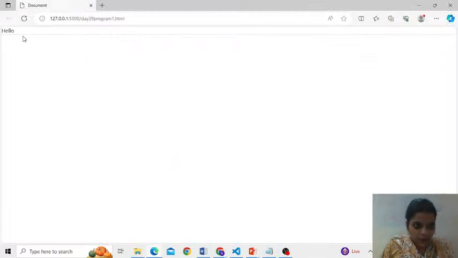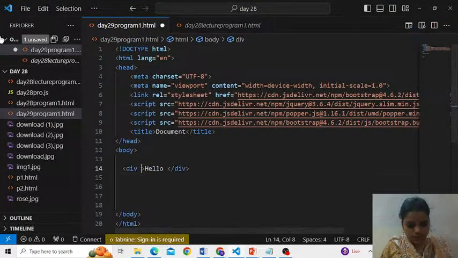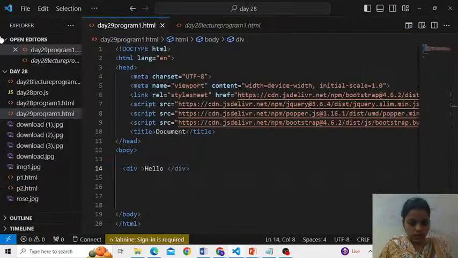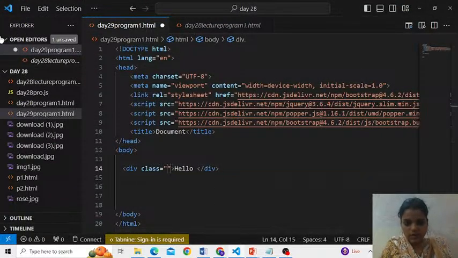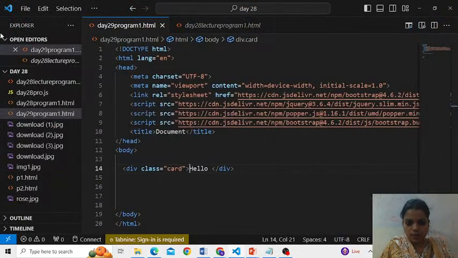You will find this has come under one box. Could you see this line? Hi, please keep writing yes or no in the chat section. Hello is now under a box. Remove card, take this out. That box is gone. Write it, and the box is here. Correct? Okay, if you don't want the box so big, no problem.